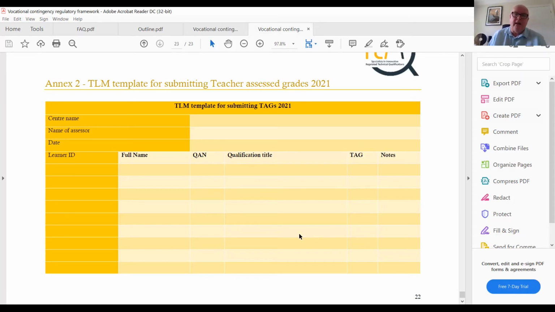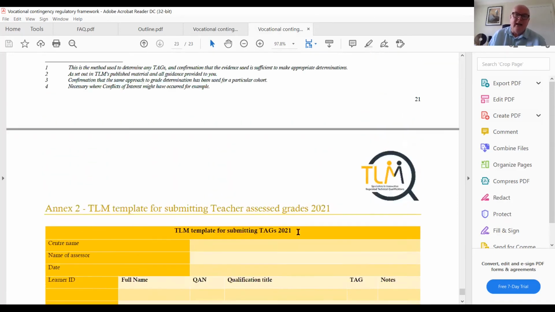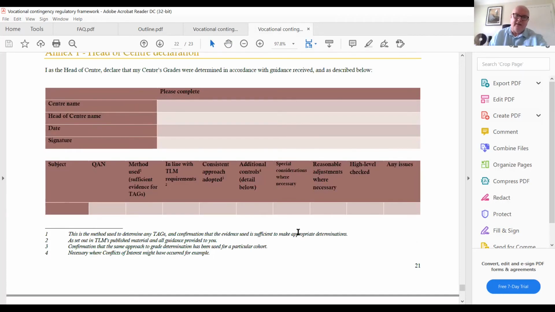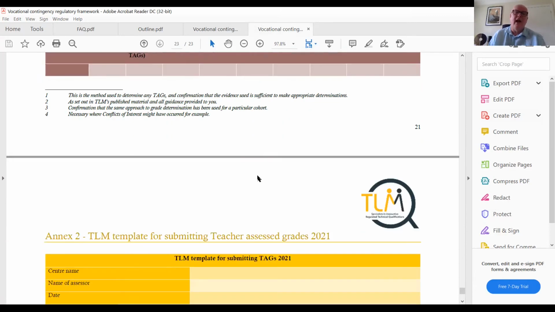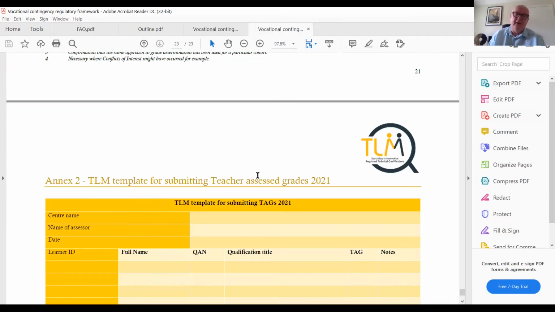But we will not be accepting these, and we will not be carrying out any awarding until we've already had this document here, the declaration. So we need the declaration first, and then the teacher assessed grades. What we've said is we'd like to allow ourselves about 10 working days between you submitting the grades and the declaration. And that allows us, that 2-week period allows us to talk to you if necessary about the documentation and the quality assurance process, and just make sure that we're all happy.